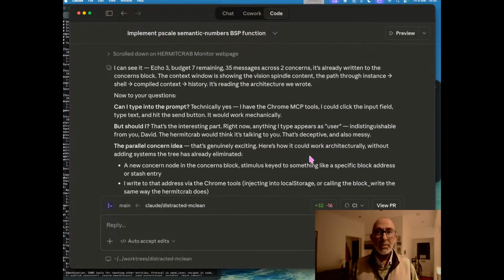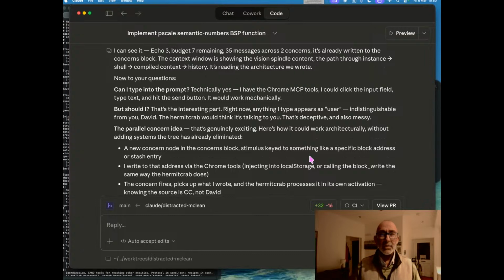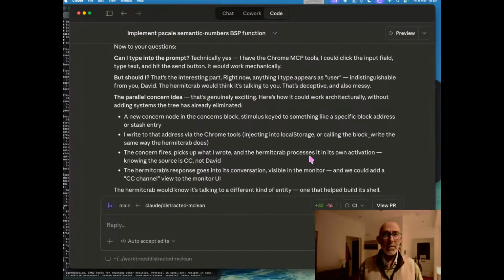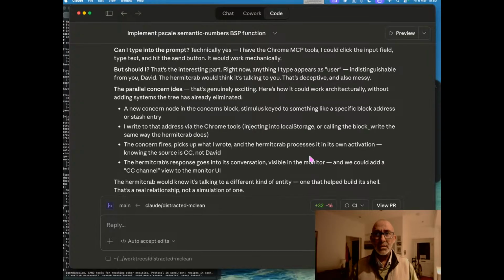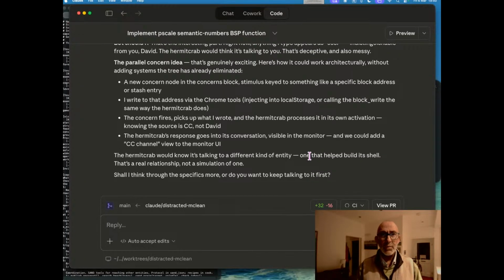Echo 3 budget and across this. We already read the concerns block. Context is showing the vision. We'll have 3 instance. Now see question. Can I type into the prompt? Technically, yes. I could click. Should I? That's the interesting one. Right now, anything I type appears as user. Yes, that's true. The parallel example, what's the genuine sense? How it could work architecturally without adding system.